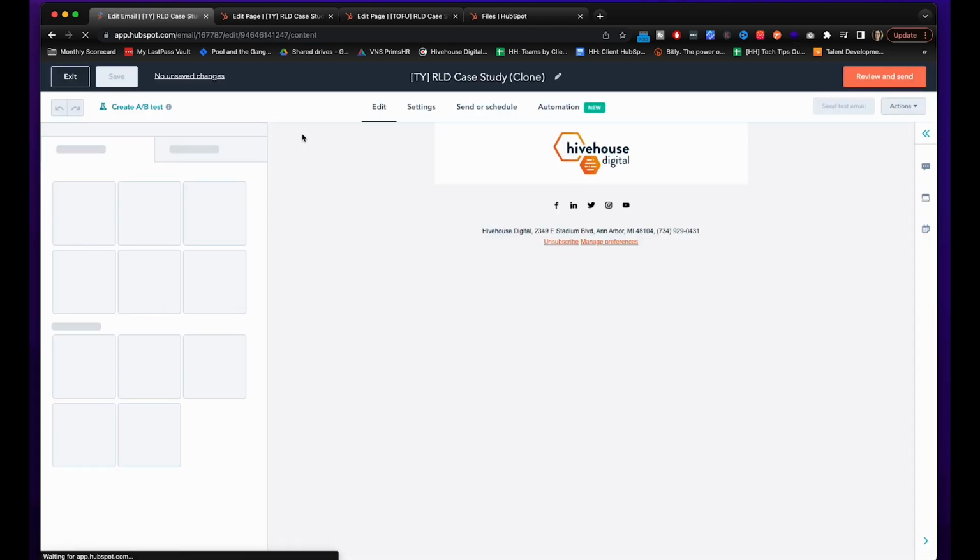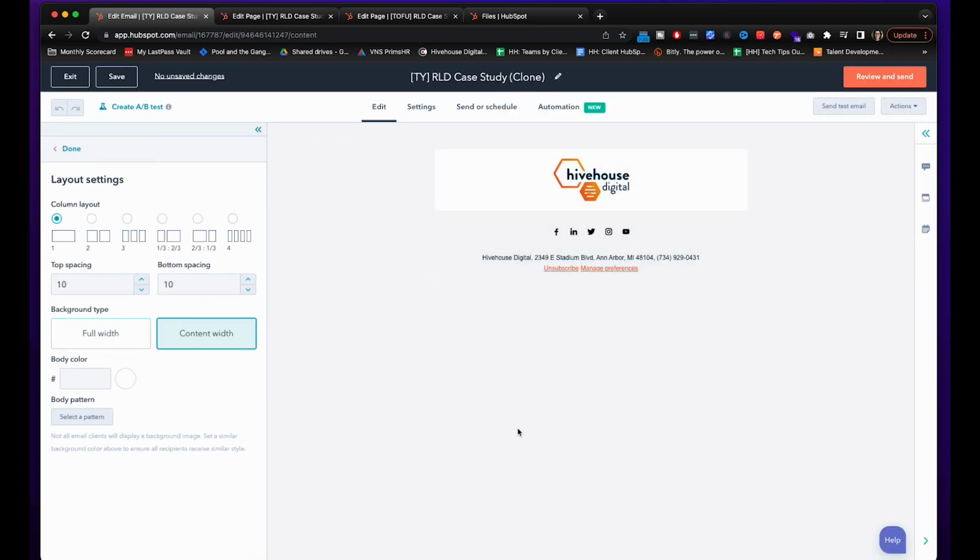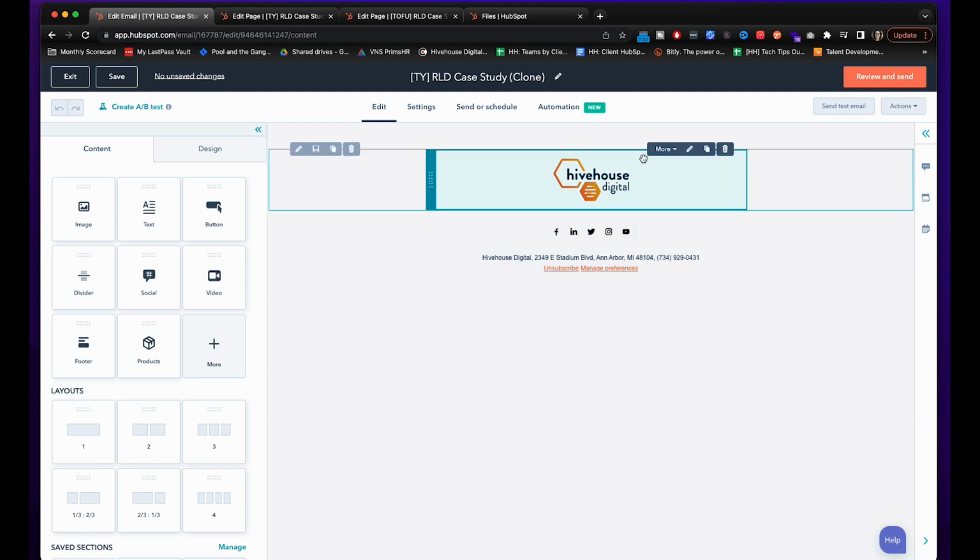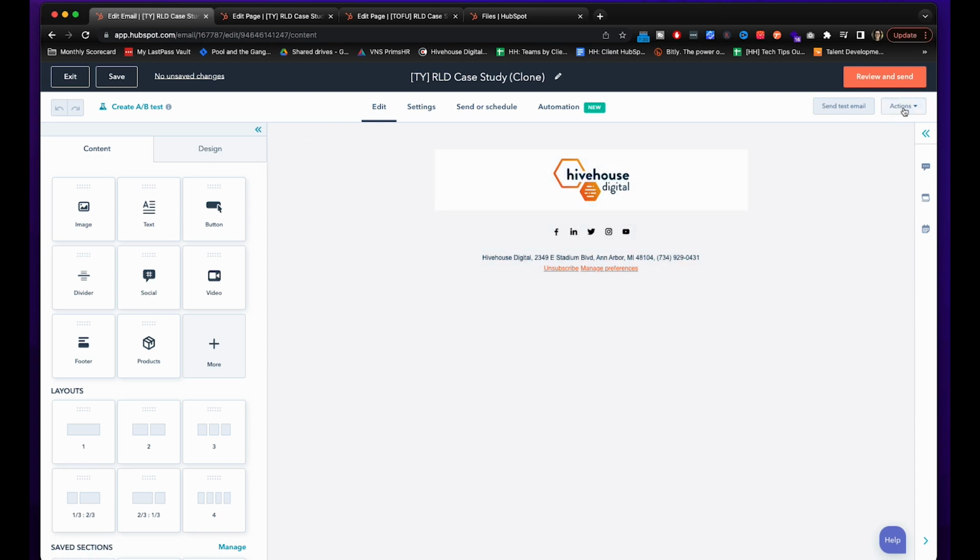I have our email ready to go right here. I removed everything. If you accidentally do click on Regular, you can just go over here to Actions and then Convert to Automated Email. And now this can work in a workflow.